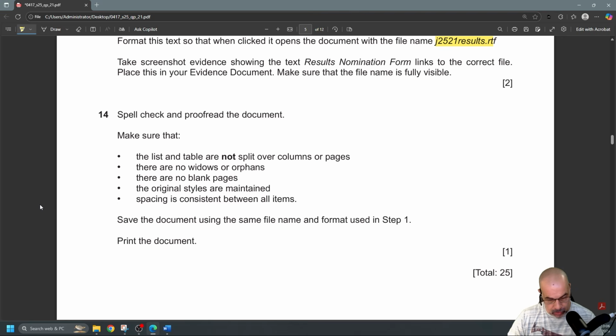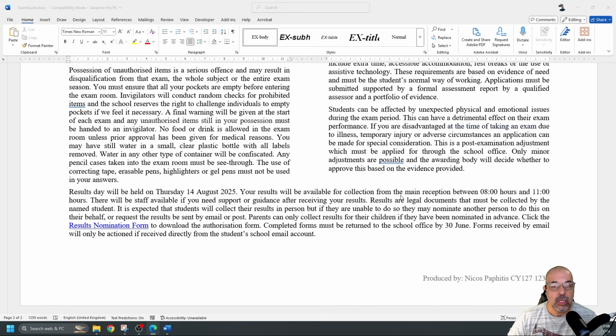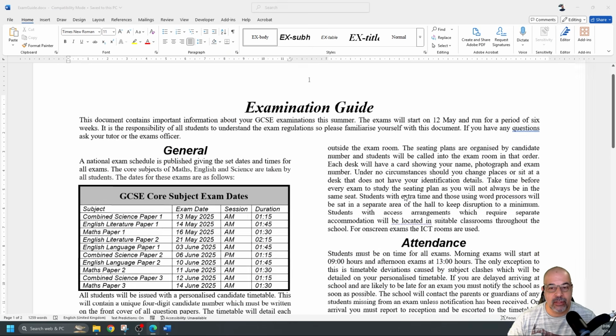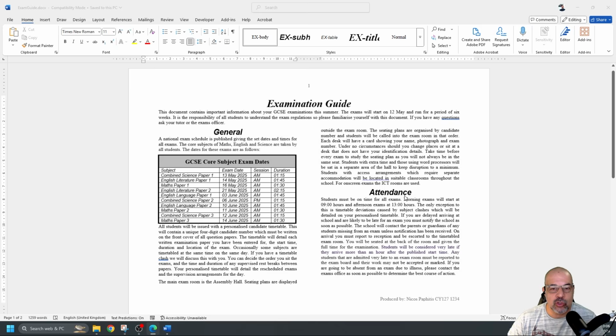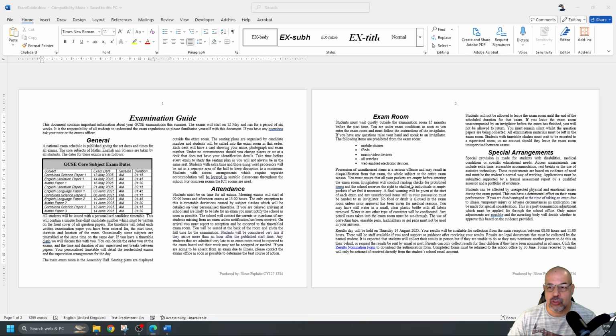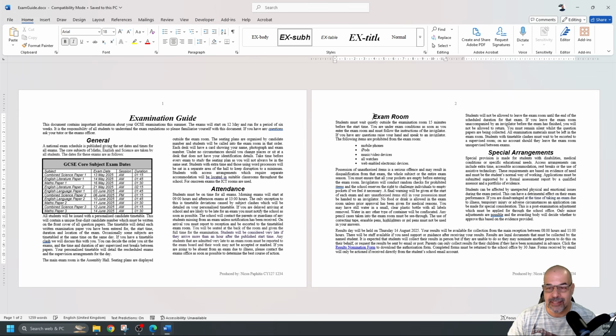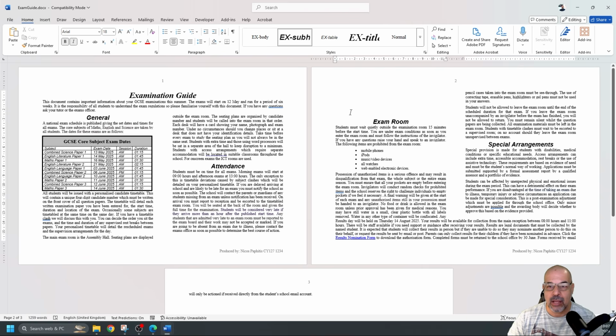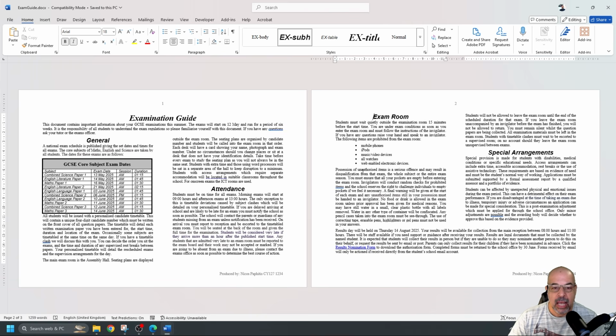So let's go and have a look at our document. The first thing I'm going to do is just check things like this. For this, I like zooming out, which is a perfect view for me because I can see the whole document and I can see if the spacing is consistent. For example, if I had too much spacing here like that, I would be able to see that clearly from this view. So I'm just going to undo that.